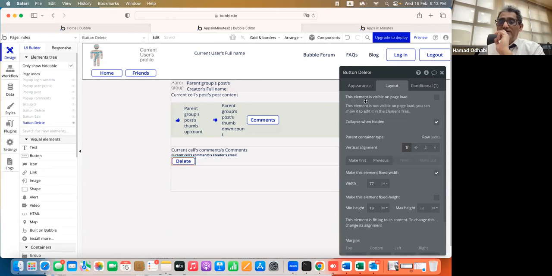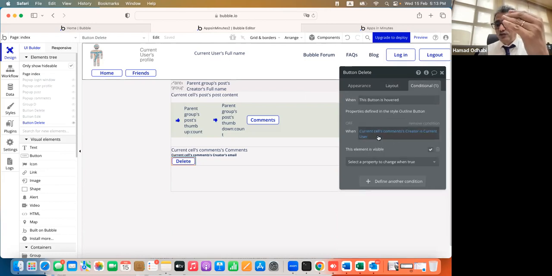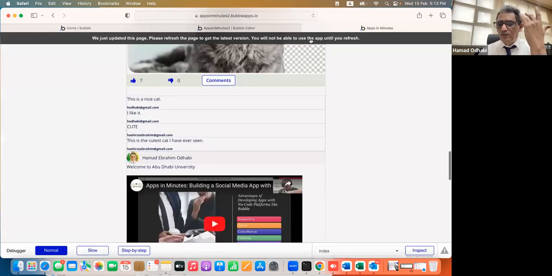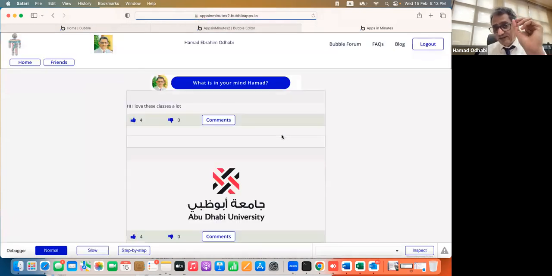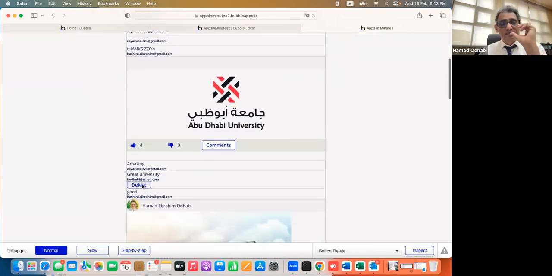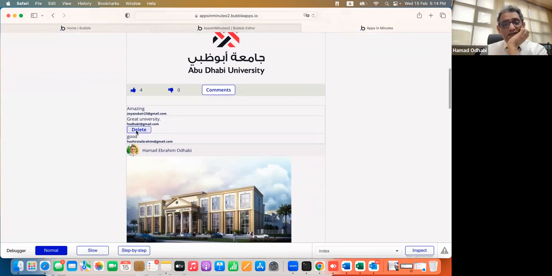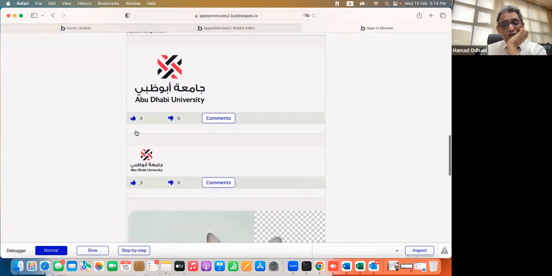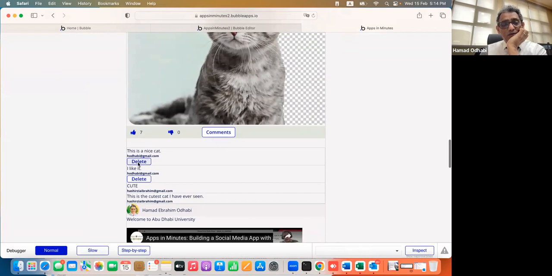So I clicked this one, this element is visible on the page. I made it not visible. By default, when you open it, it doesn't appear. But if the user is the same user who created that comment, it appears. This logic is beautiful. If you work with it, you'll find your mind becomes more effective. What you can see now, I will see delete in front of the comments that I created. So I created this comment, I see delete, but I don't see it on Amazing's, because that's Zoya's one. If I click here, I'll delete it. I didn't add the functionality to delete it yet, but you can see I have it where I should.